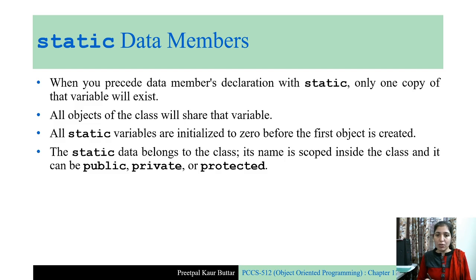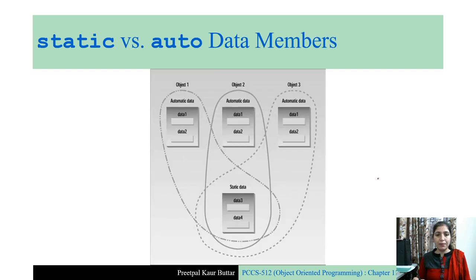The static data belongs to the class. Its name is scoped inside the class. It means any static variable which has been declared inside the class has its scope inside that class only. It is not accessible outside the class. You cannot write k equal to 10 here outside the class. And it can be public, private or protected. So you can declare a static variable in any section, whether it is public, private or protected. And this is the same thing which I explained in the previous slide.